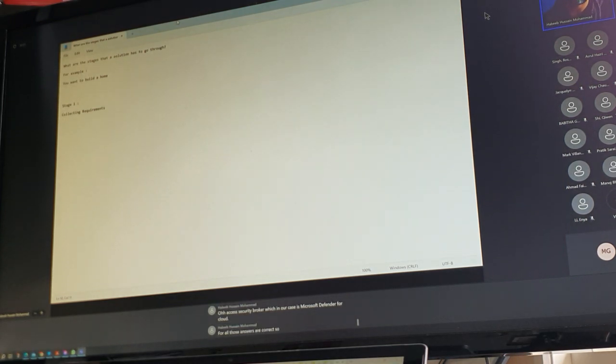So stage one is collecting requirements. Stage two is where we are going to bring in design. So this is where the term blueprints comes into play. Whatever information you have collected, you're going to bring this information to paper, right? So this is what we are saying. Design is a stage where we address your requirements. So your design must meet your requirements.